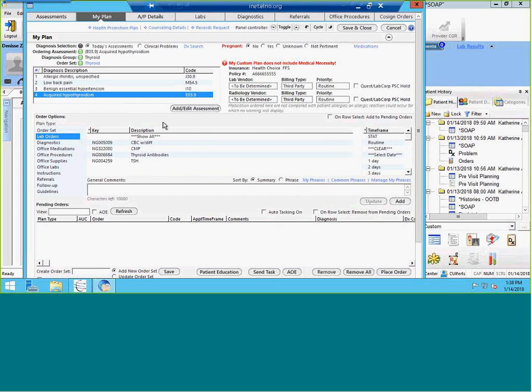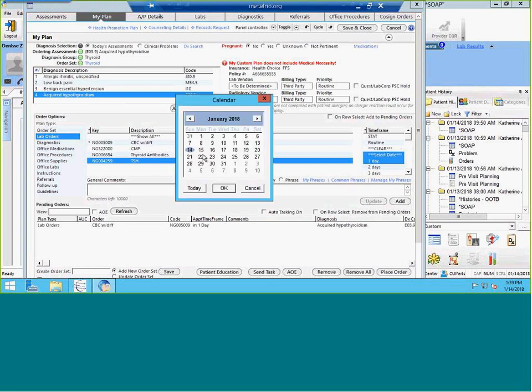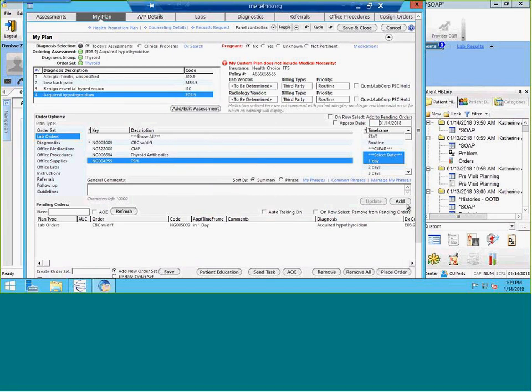So it shows me some typical ones that might be ordered for acquired hypothyroidism. So I might pick one of these from here, one or two of these, and I'm going to want this in one day, and I'm going to add that. Maybe I want to do the TSH in one day and add that. We'll put it in there and say add.